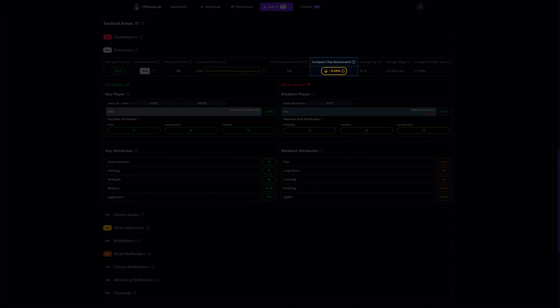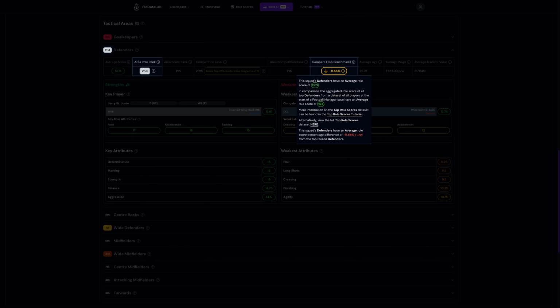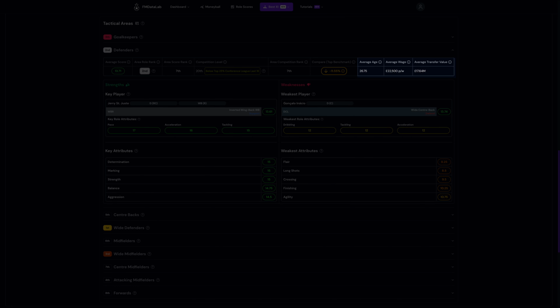In addition, there's also the compare top benchmark column, which measures the average role scores of players in your squad's tactical area against the average role score of top players in the same roles as identified in the top role scores dataset. The percentage figure here is the value that is actually used to rank the tactical area against the other tactical areas in the area role rank column. So the higher the percentage here in comparison with the other tactical areas, the higher the area role rank will be. And this table also features the average age, wage and transfer value for all the players in the tactical area.